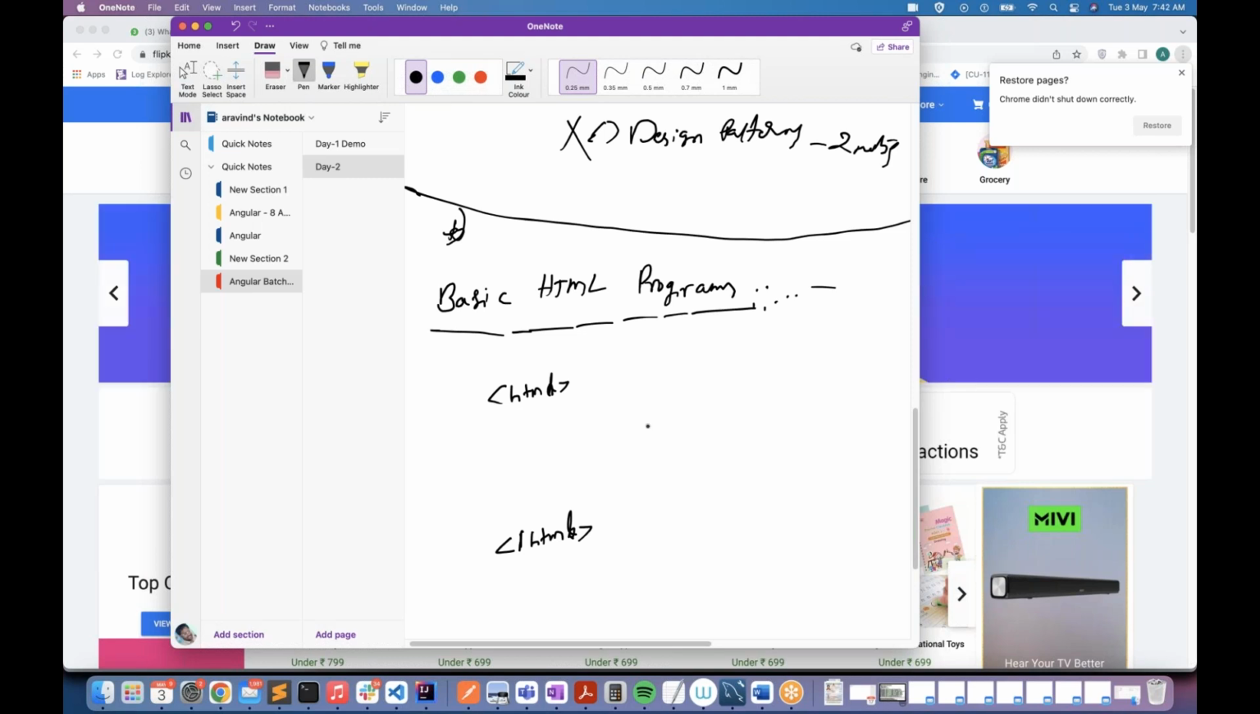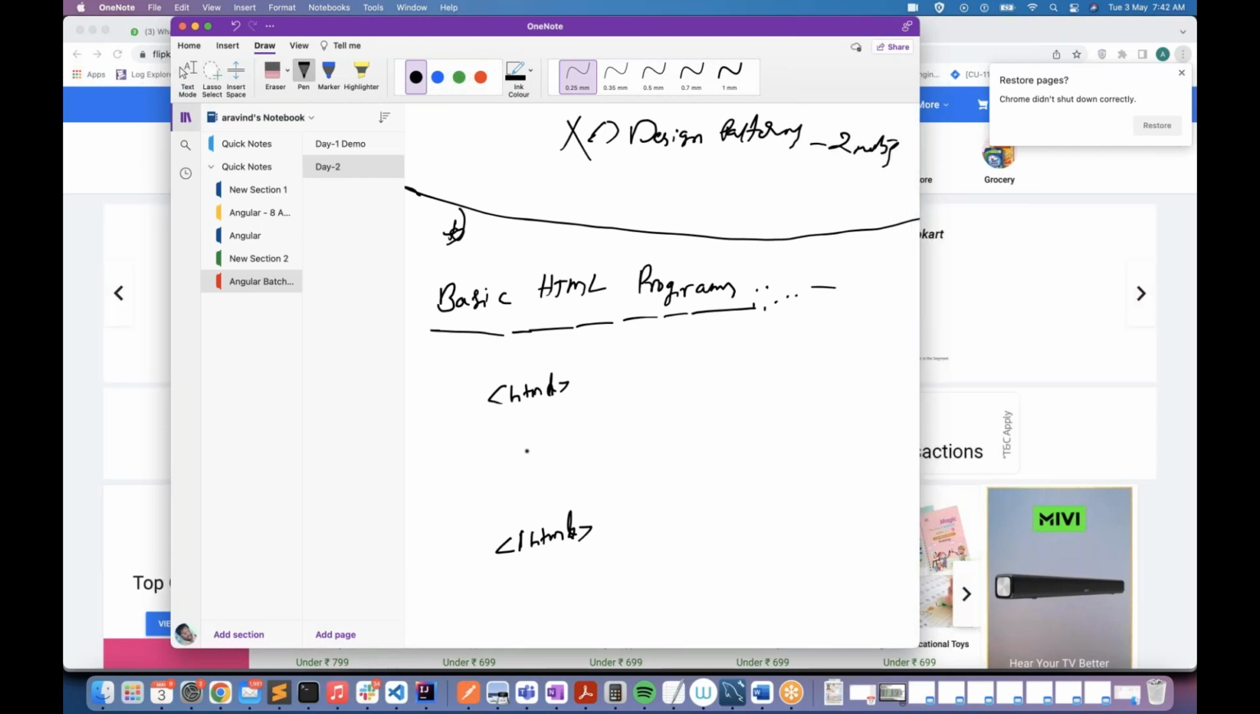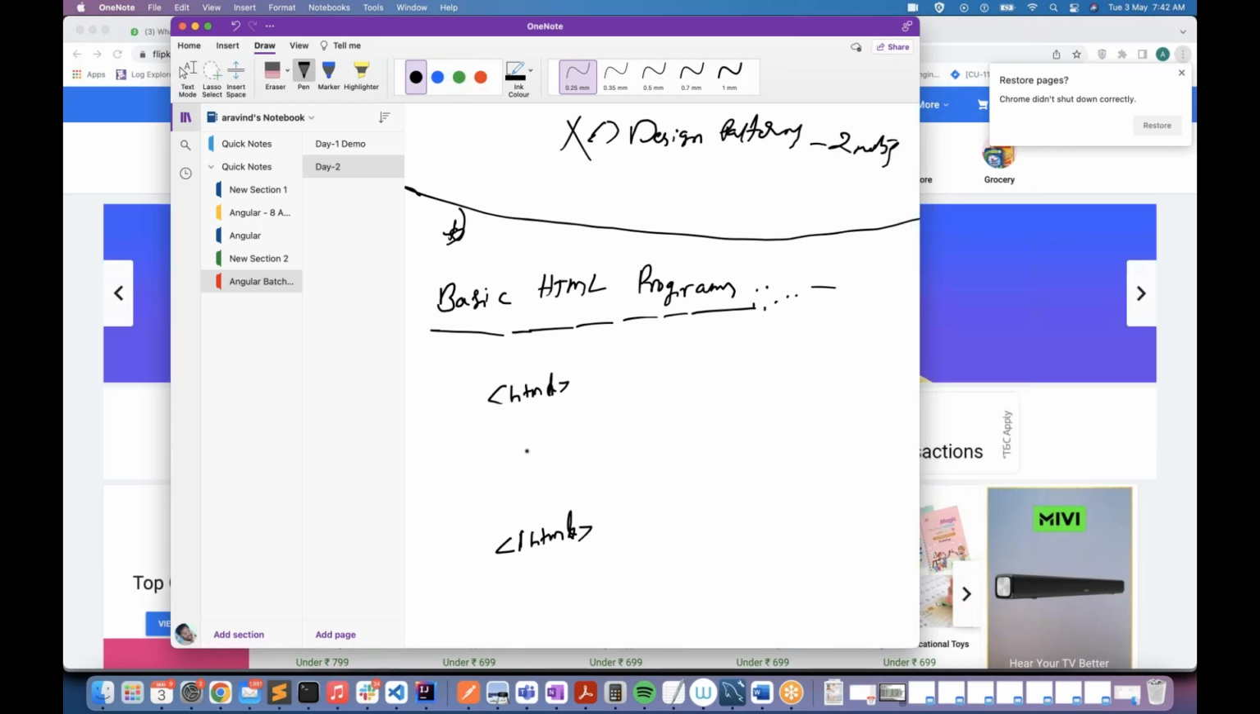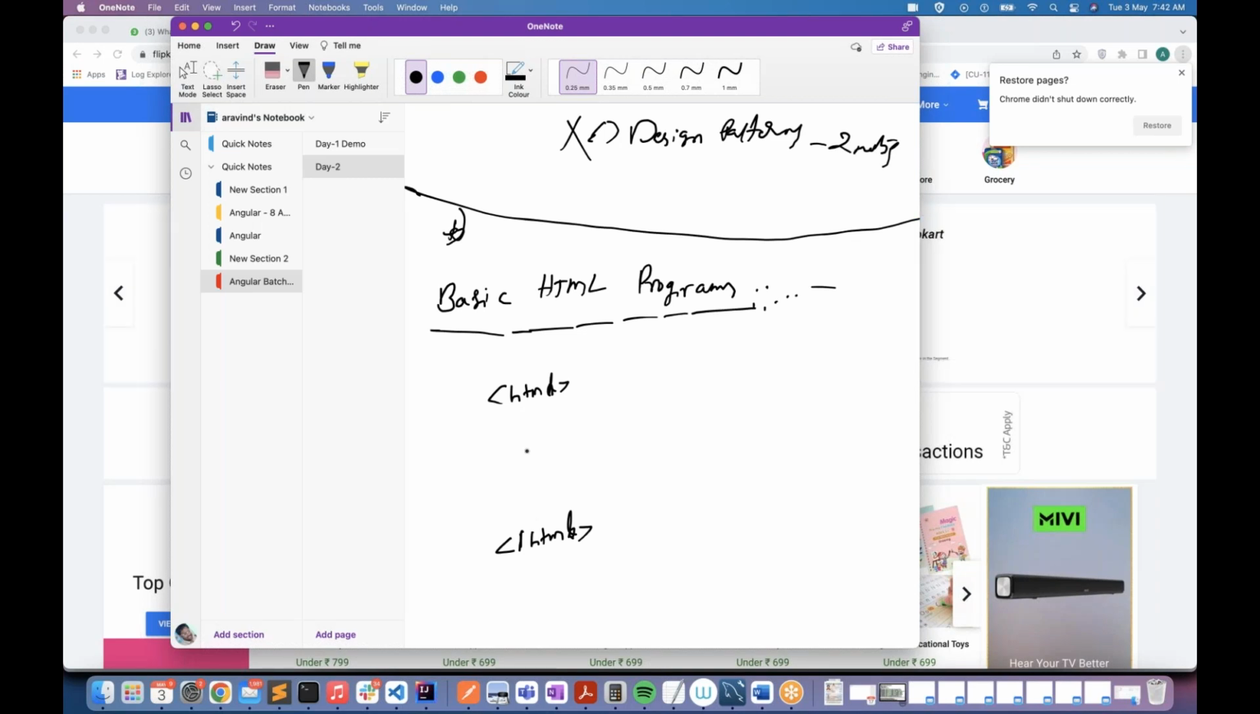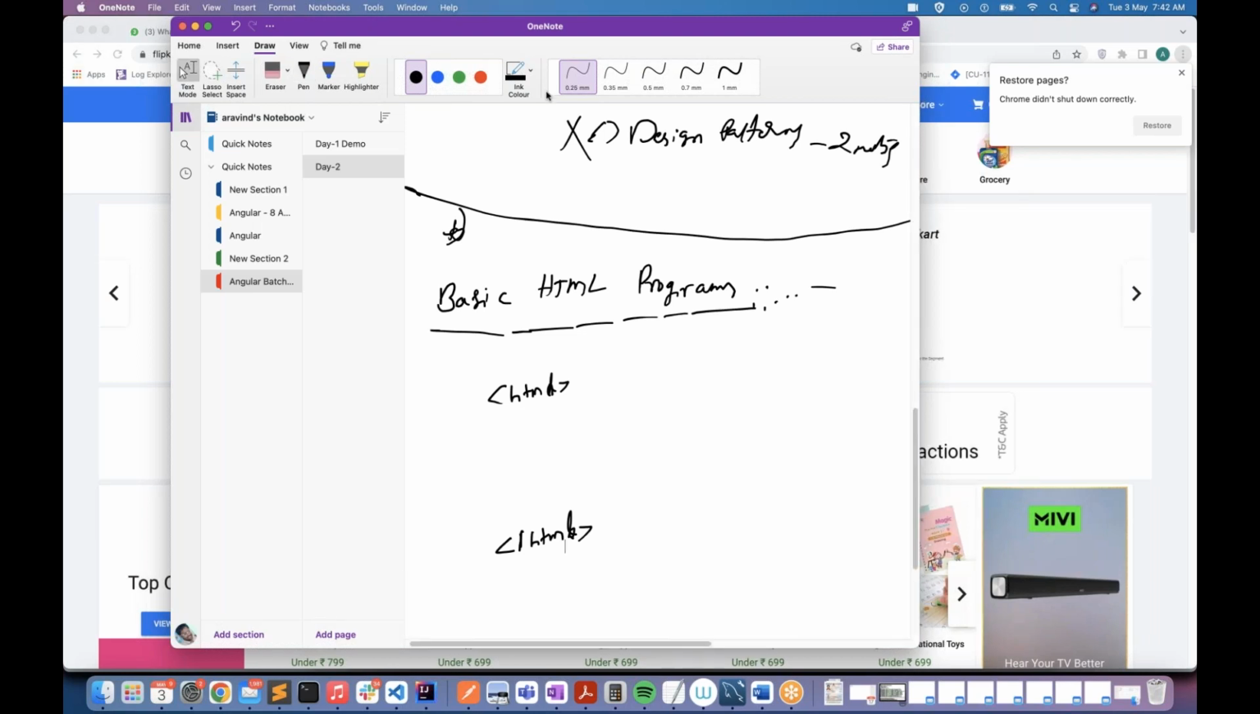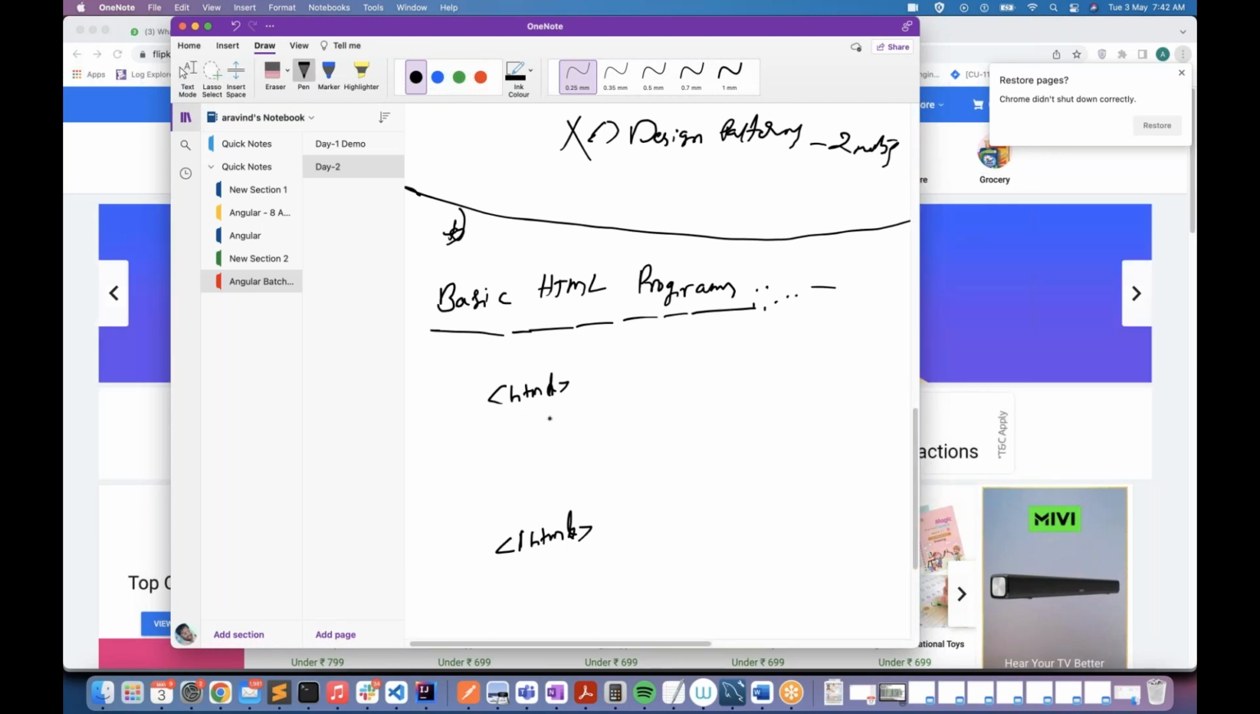Now you see, every human body has two parts, right? Head and then body. Here also, for HTML there are two parts.